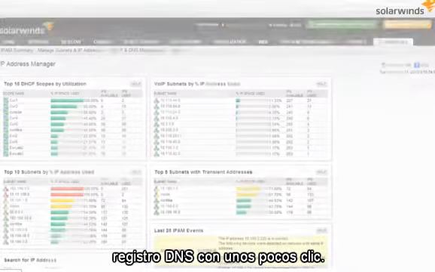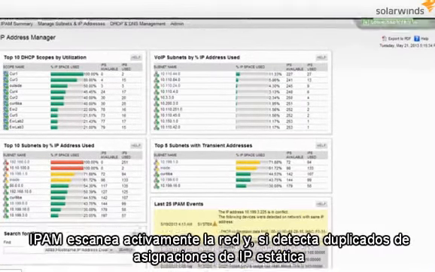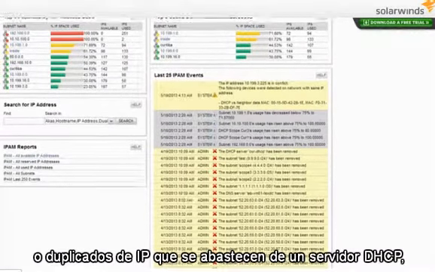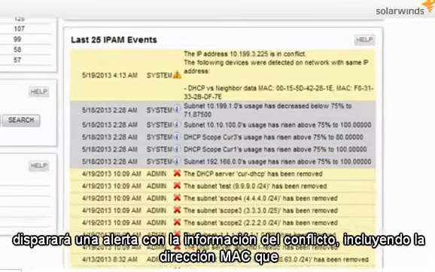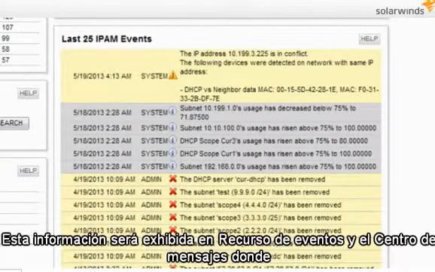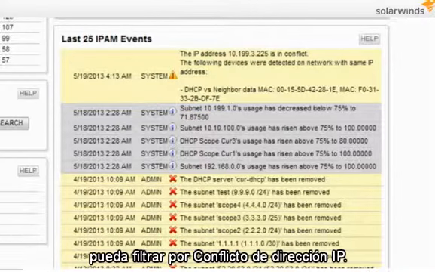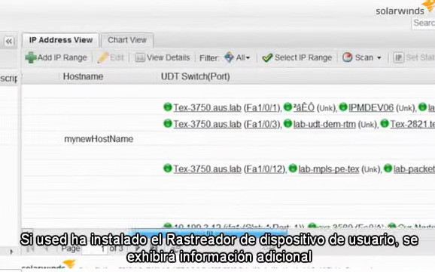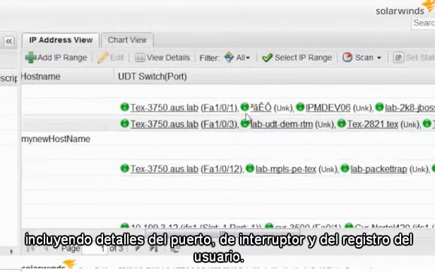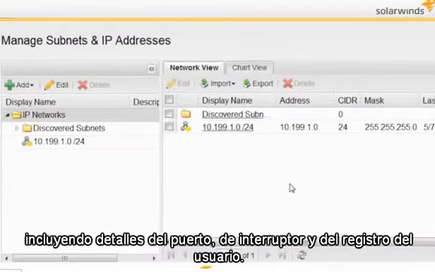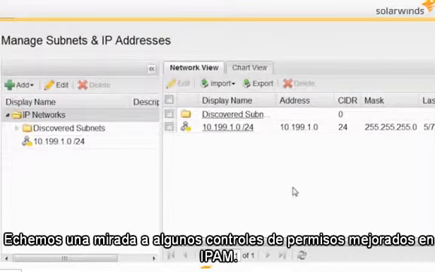IPAM actively scans the network, and if it detects duplicate static IP assignments or duplicate IP provisioning from a DHCP server, it will trigger an alert with the conflict information, including MAC address, which is key for troubleshooting. This information will be displayed in the Events resource and in the Message Center, where you can filter for IP address conflict. If you have User Device Tracker installed, additional information will be shown, including port, switch, and user logon details.